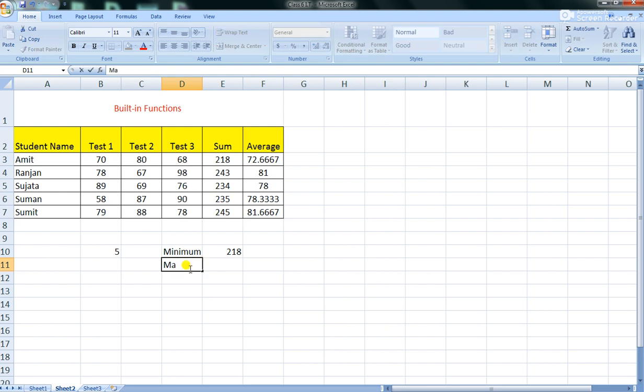If we want to find out the maximum value or the maximum marks, how can we find it? For that, we need to use equals to max and select the range of numbers from where we want to find the maximum number. So press enter. 245 is the maximum number among all these values. So 245 is the maximum number and 218 is the minimum number.